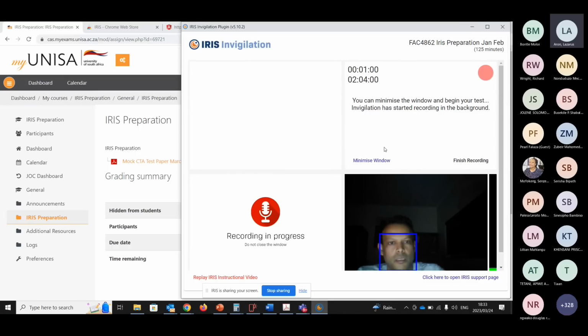It's important that you do the desk scan so that we can see what's on your desk. You are also allowed to go to the bathroom during your examination. You just tell Iris you're going to the bathroom. You can leave and you can come back, but when you come back, you need to do your desk scan again. So now, at this point, after you've done your desk scan, you can minimize Iris.